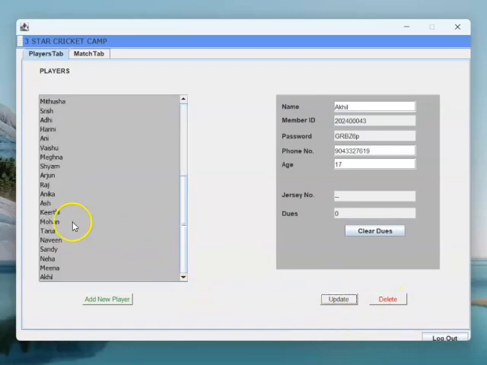The organizer can also delete a player permanently with the click of this button. The name will be erased from the list and the player no longer exists.